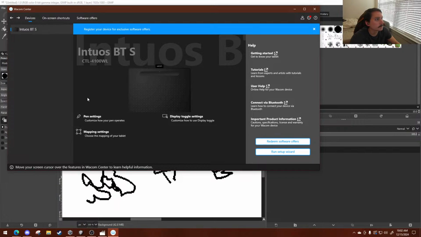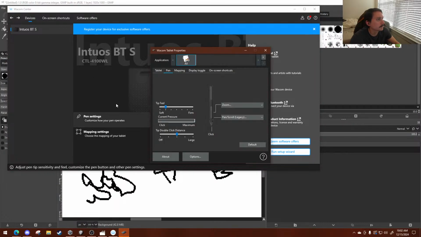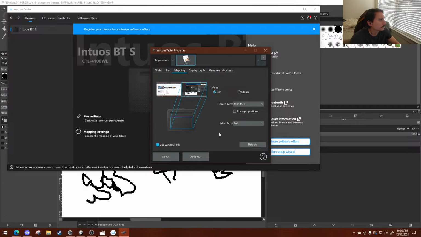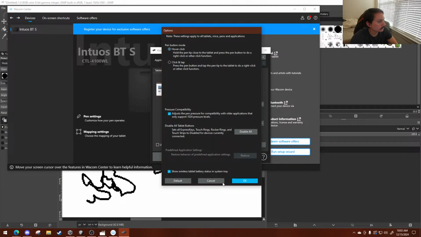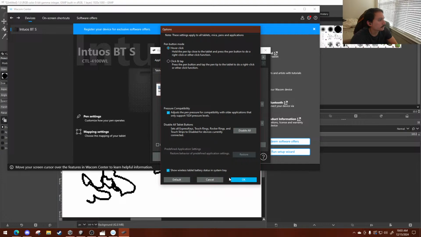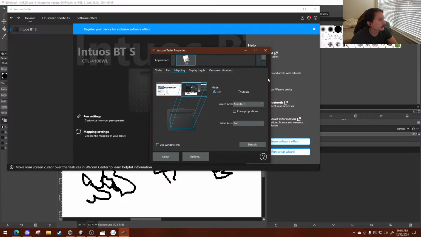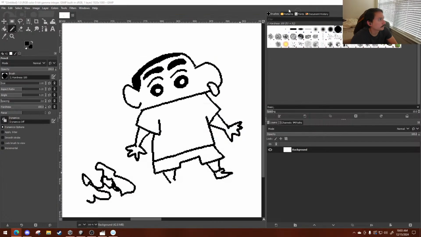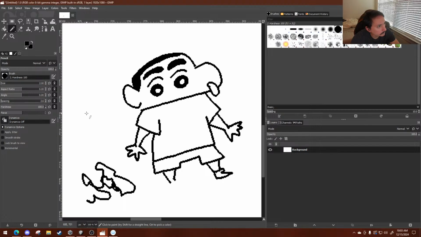Okay. Let's go to pen settings. Mapping. Use Windows Ink. Let's try that. Oopsie. Oh my gosh, bro. Let's go ahead and... Okay, let's try this. Let's try that. Nope, still doing it. It's cool for making those, though.